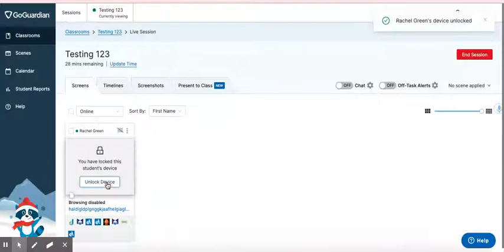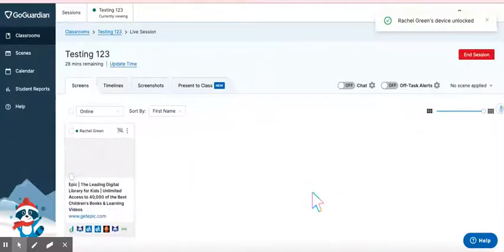Then you can unlock their device when you're ready for them to go off and get started on their assignment.